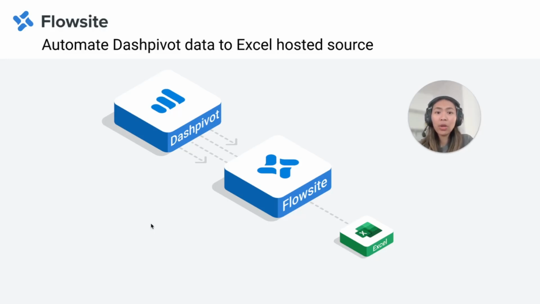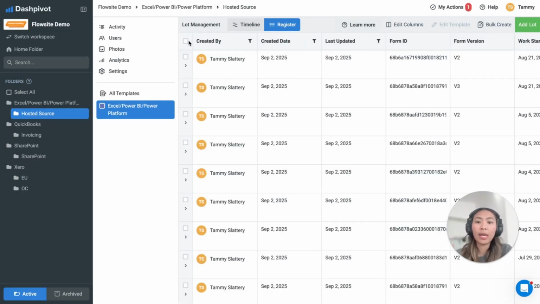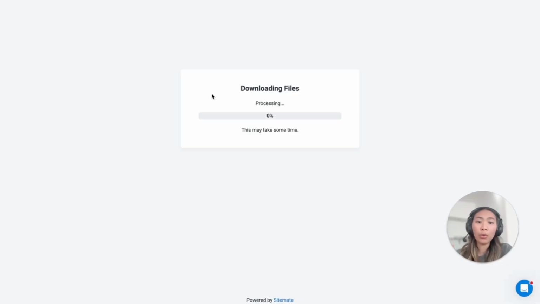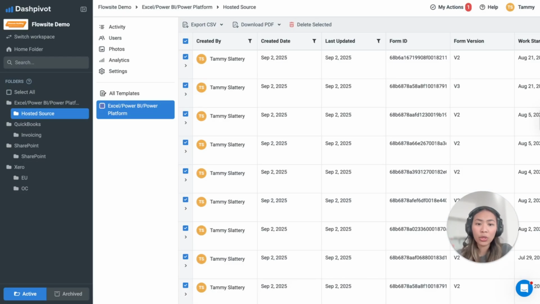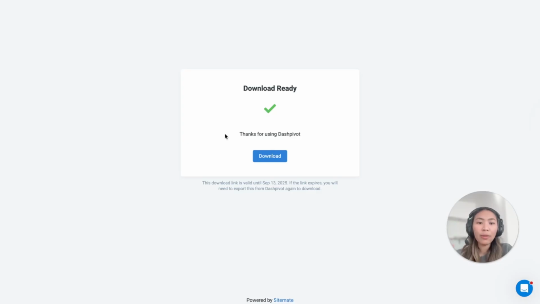In this video, I'm going to show you how you can save time by automating the process of getting your Dashpivot data into Excel using Flowsite. Many users manually export CSV data from Dashpivot every week, every month to meet their reporting needs. This process is not only time consuming, but also tedious, requiring you to select all of these forms, filtering the required data, wait for the CSV to generate, and then download it.